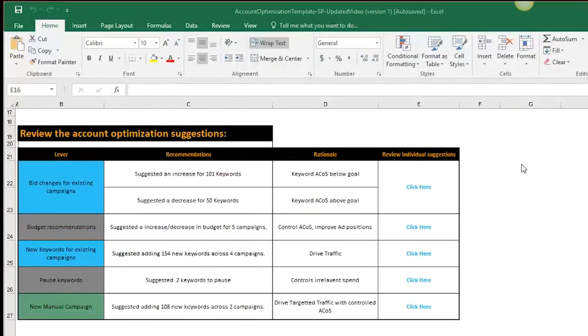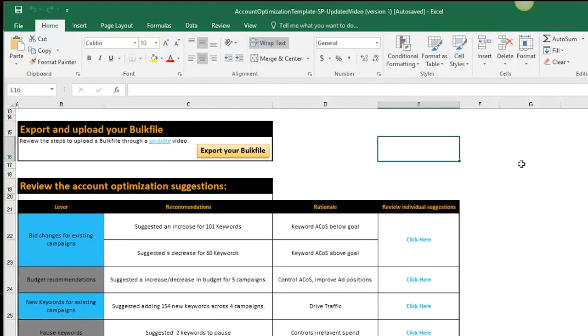If you have been working with your account executive and are familiar with this format and the changes that were suggested, you are able to scroll up on this document and press Export your bulk file now. Or if you would like to walk through the changes on a line-by-line basis and make edits, we are going to walk you through how to do that now.